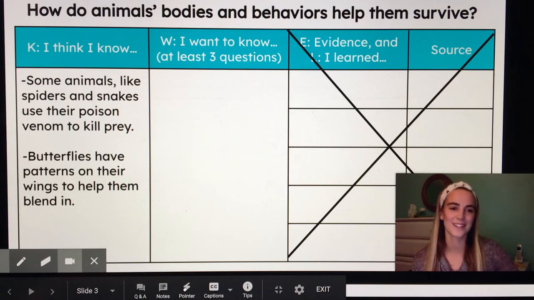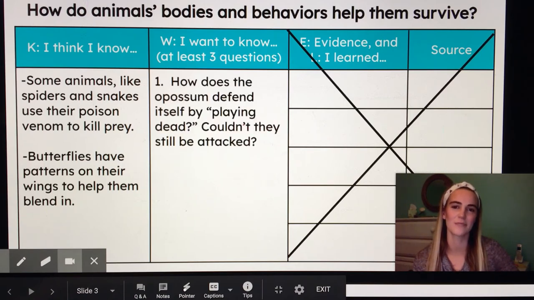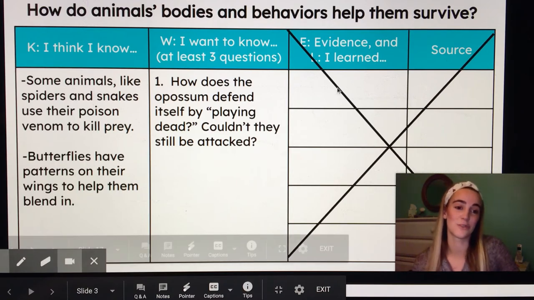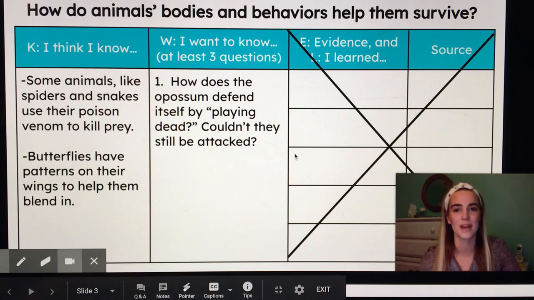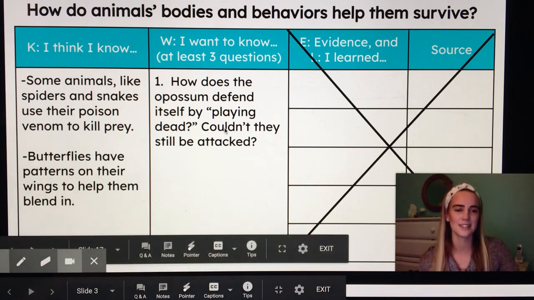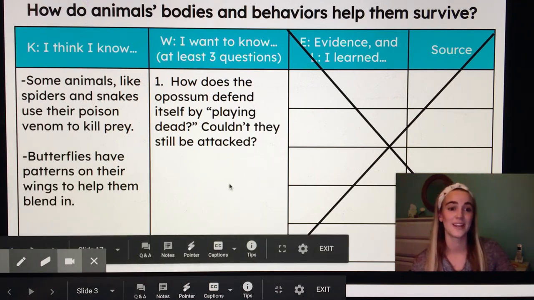Okay, so hopefully you guys paused that and filled in something in your chart. So I gave an example just to help you guys out. I want to know, how does the possum defend itself by playing dead? Couldn't they still be attacked? So that's a question I have, and I hope as we continue to research this topic that I'll be able to find out that information. And so this column here is really important because this is something that researchers really do. They have to ask questions about things if they're ever gonna figure it out. Everything we know basically stemmed from a question.